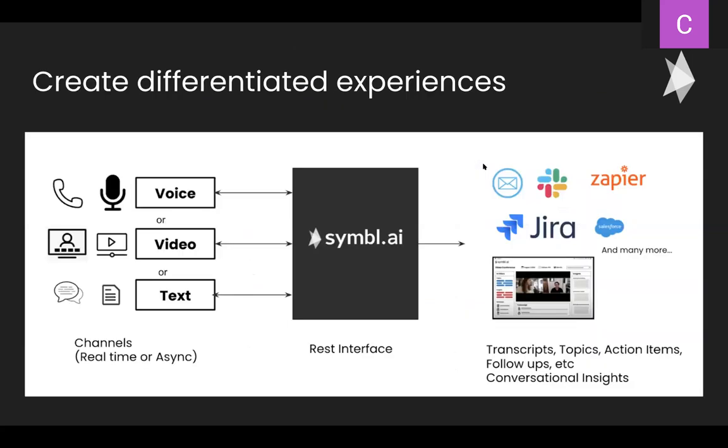So how exactly does it work? As I've already gone over, we take in any kind of voice, video, or text, in any channel, and using our REST APIs, Symbl will process that voice, video, or text, and generate your insights, action items, and transcripts, which you are then able to do whatever you will with. Symbl doesn't integrate with Slack or Jira or Zapier out of the box, but you can use those APIs and the insights that are generated to create some kind of automation pipeline or workflow.